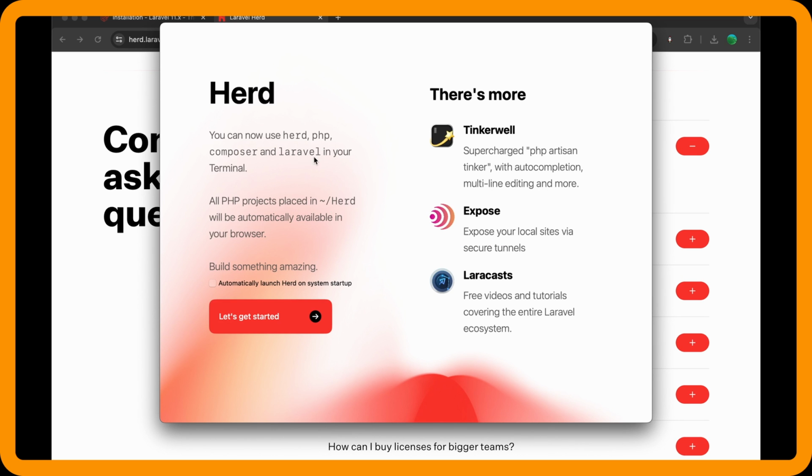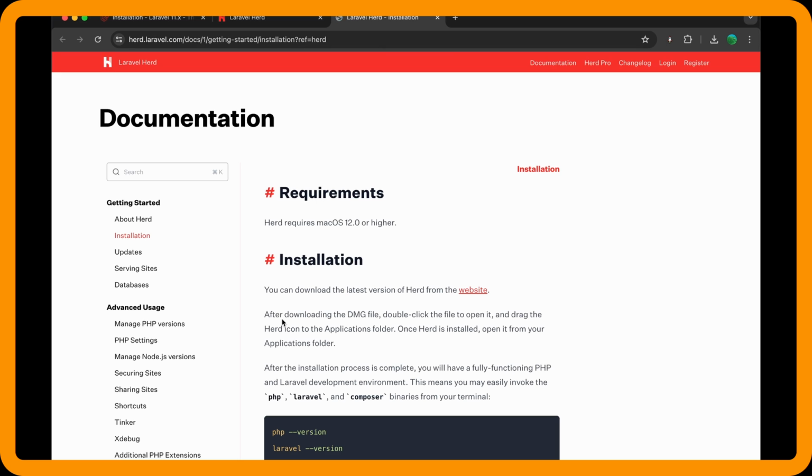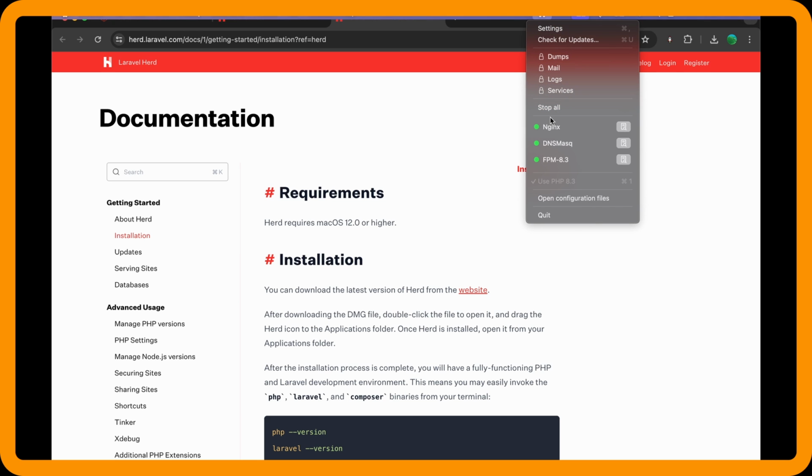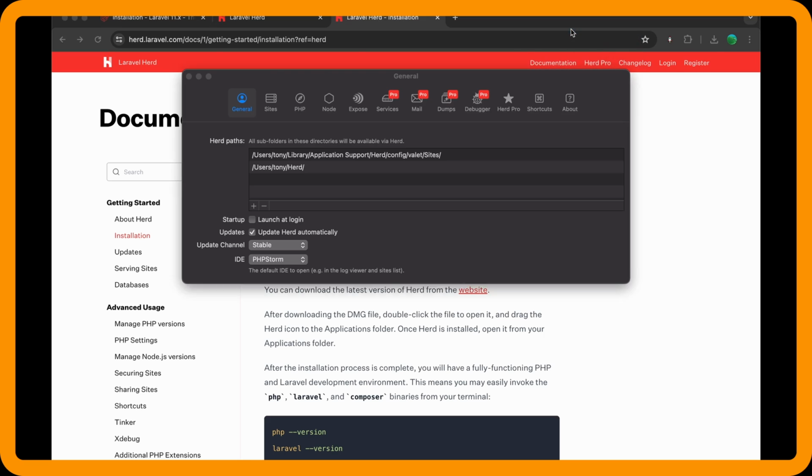You can now use Herd, PHP, Composer, and Laravel in your terminal. All PHP projects placed in the Herd directory will be automatically available in your browser. Let's get started. Okay, and here is Herd now. As you can see, we have Nginx and FPM for 8.3, and it's going to use PHP 8.3. Now if I open the settings, here we have Herd paths. All subfolders in those directories will be available via Herd. And we have Users, Tony, Herd.